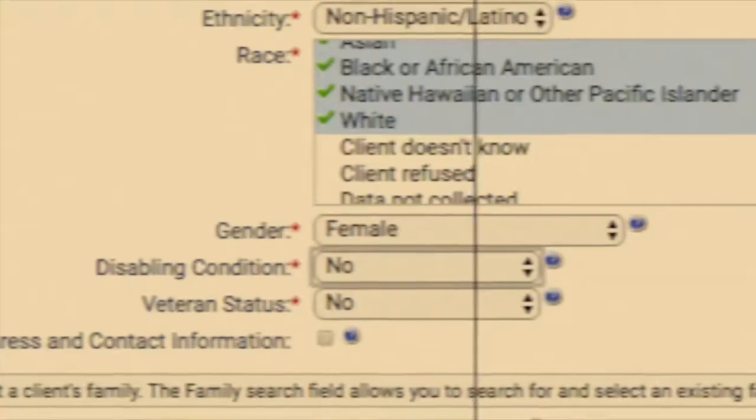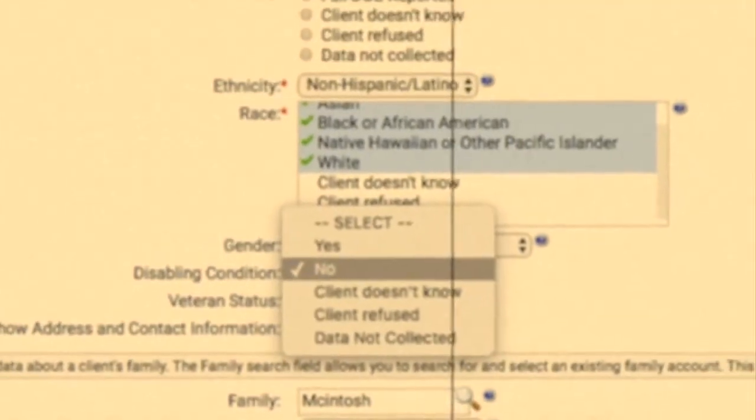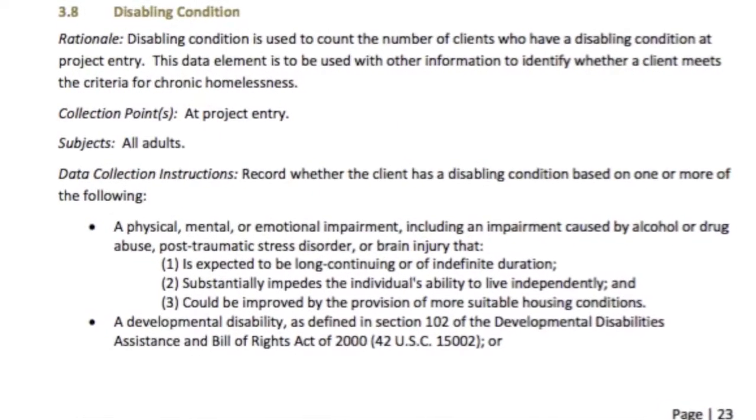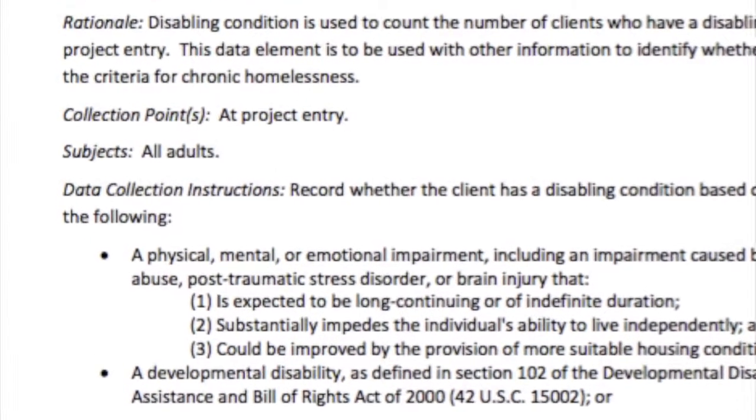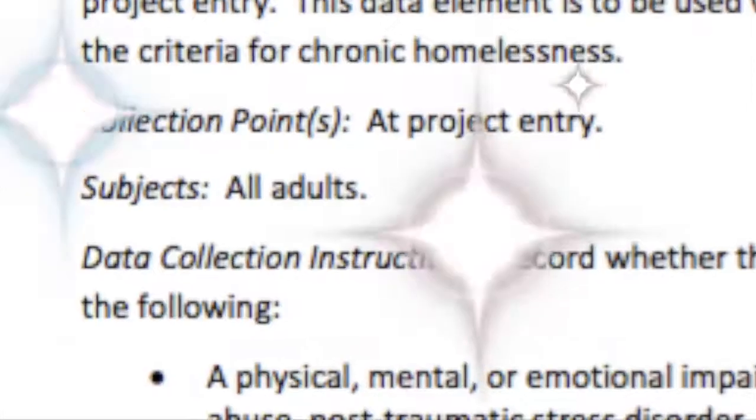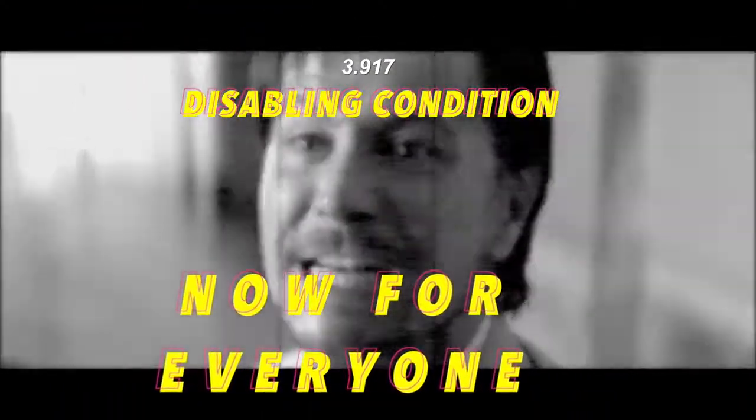Disabling condition. This is not a new element. The only change here is that before it used to be required only for adults. Now this field is required for everyone. What do you mean everyone? Everyone! Including kids.